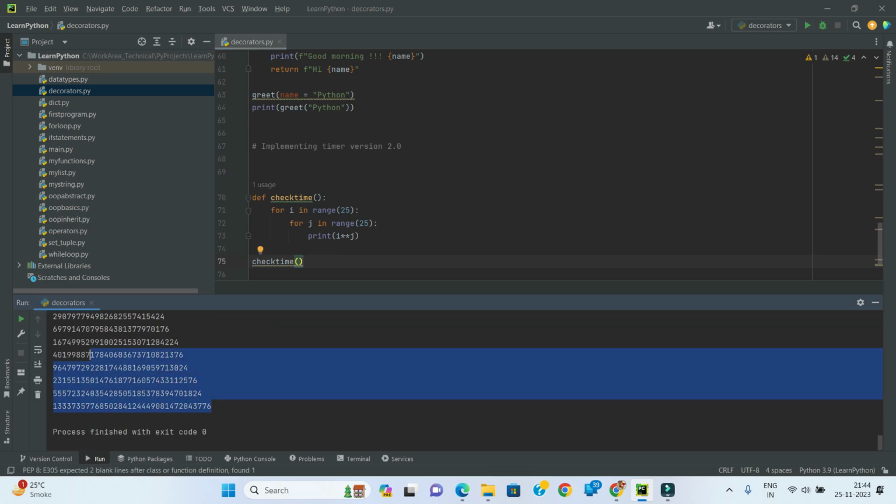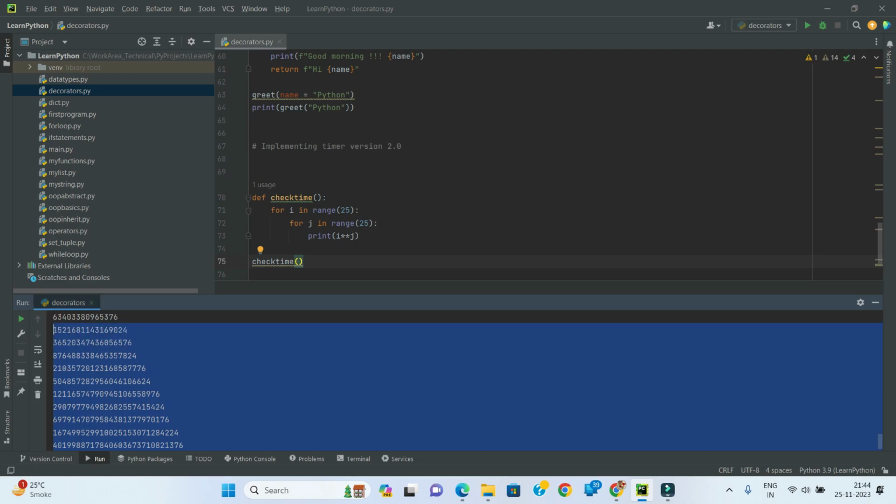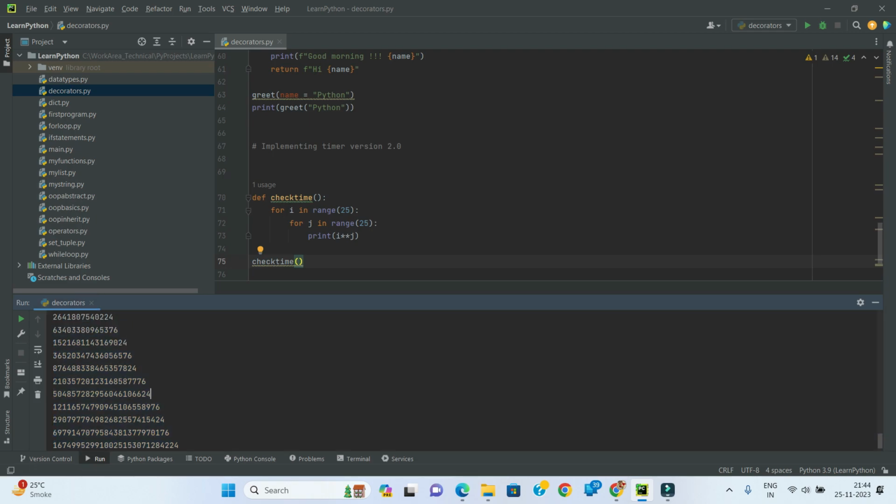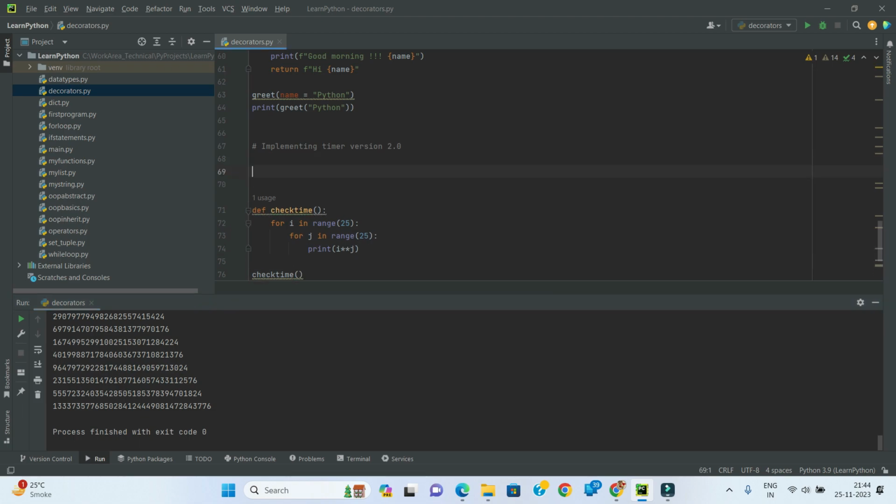See, this is what it is printing. Just look at the numbers. Okay, so this is what it is doing. Now, let's write up a decorator. So for writing the decorator, let's call it timer one. It would take function as an input as usual. Then we have to define a wrapper. Now wrapper takes arguments.